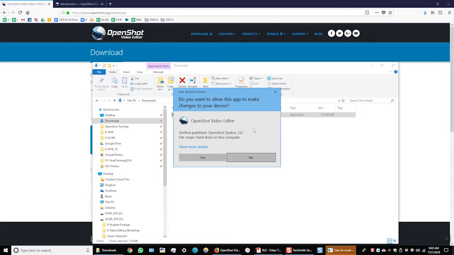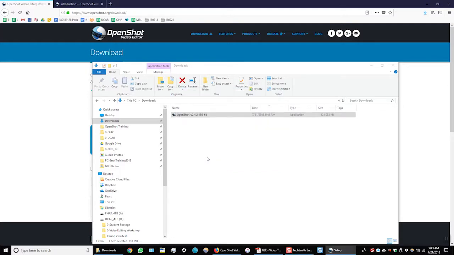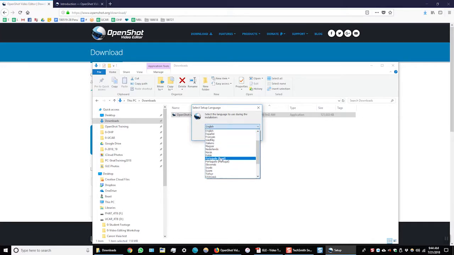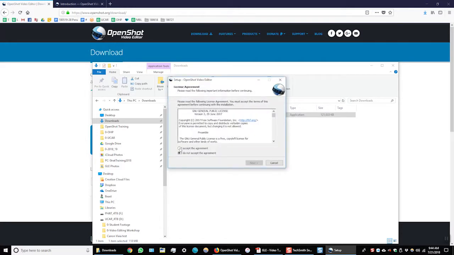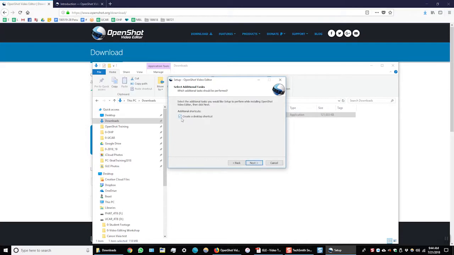This window may appear depending on the security settings on your computer. I'll select yes. I'll choose English, but you can also select from a number of different languages here. I'll accept the user agreements. And yes, I'll create a desktop shortcut, so I'll leave that checked. Okay, it's ready to install, so I'll click the installation.